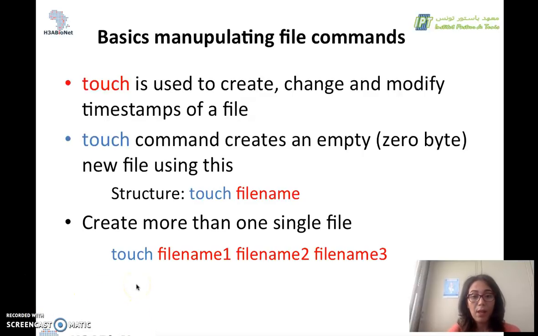You can, as I said, give many arguments to touch. Like, for example, if I type touch file name 1, file name 2, file name 3, it's going to create these 3 files if they don't already exist in your current working directory.